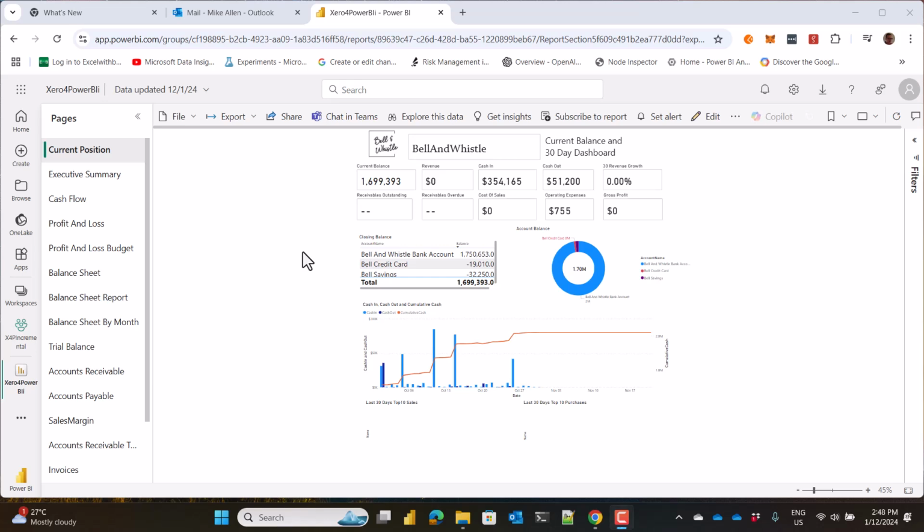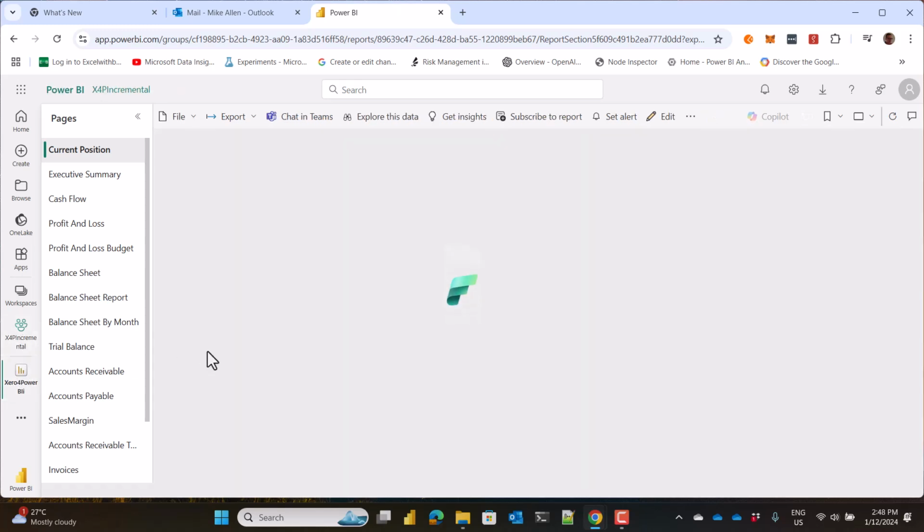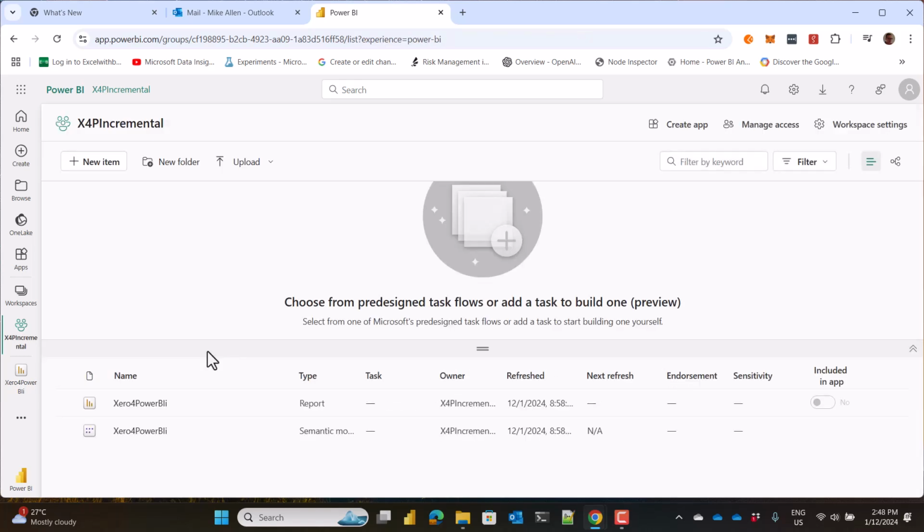Hi there, today I'm going to show you how to add a paginated report to Power BI, and we're going to do it for journals. What we're looking at here is Xero4PowerBI, the incremental refresh version, and we'll have a quick look at the workspace and see what's in it. So this is the Power BI service.